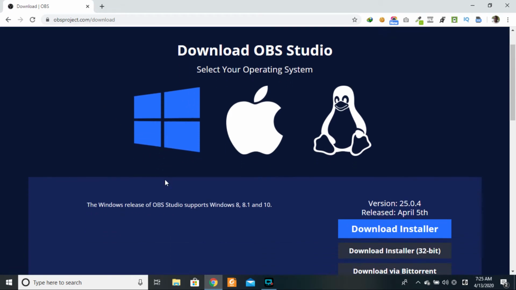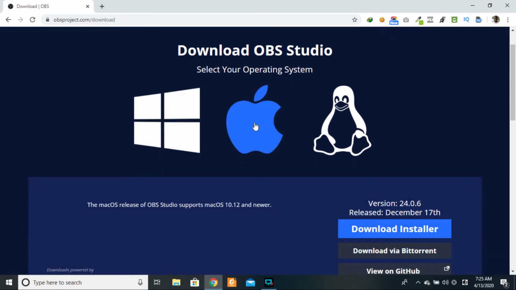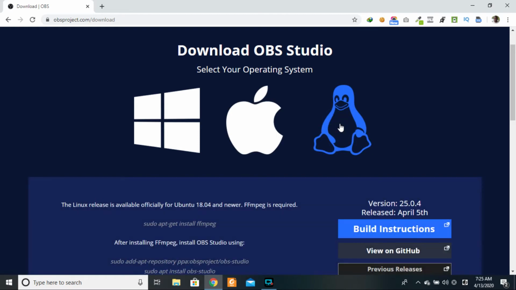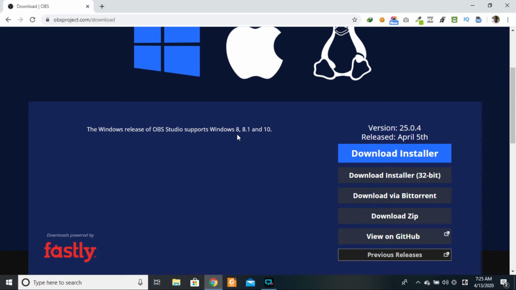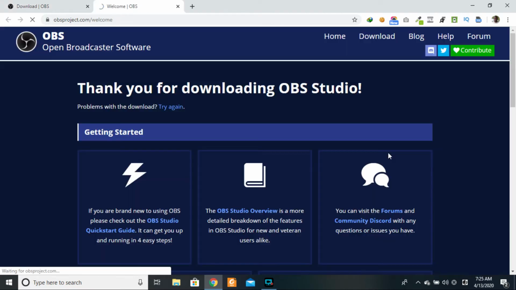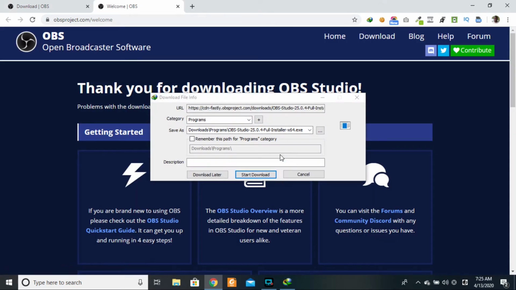If you are on Mac, you want to get this version. If you're on Linux, you want to click right here. But I am on Windows. If you want to download the installer for 32 bits, this is it right here. But for 64 bits, the one I'm using, this is the main button that I'll click on to get it. So I'll just click right there, and that's it.